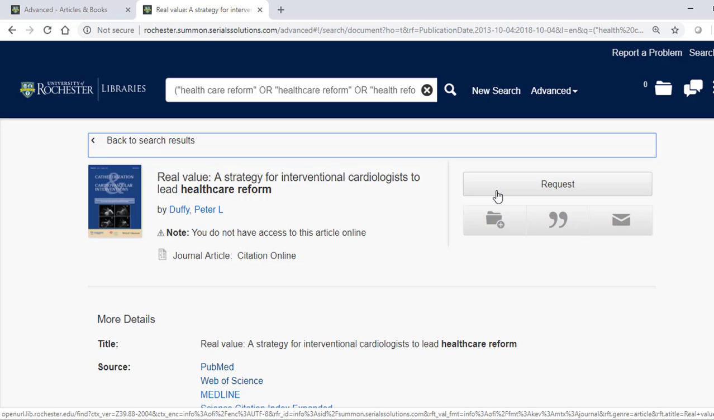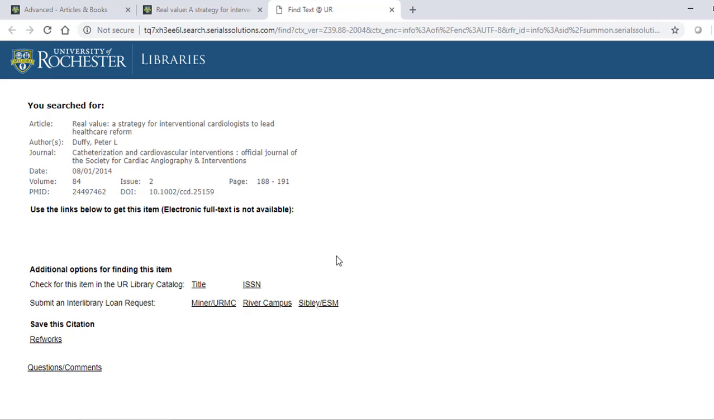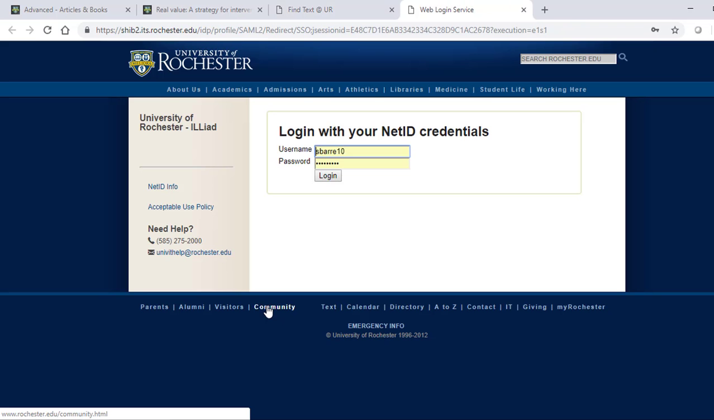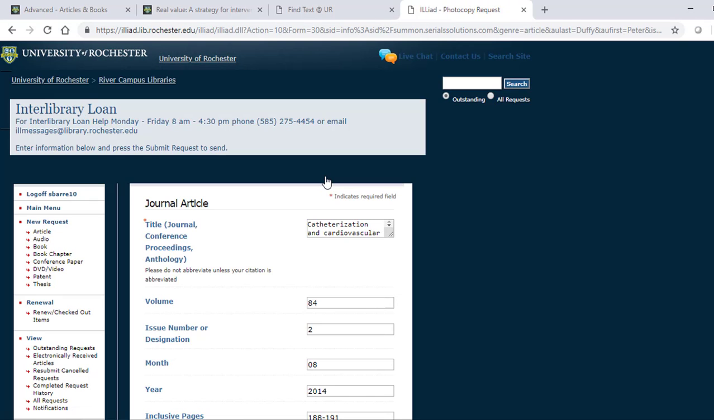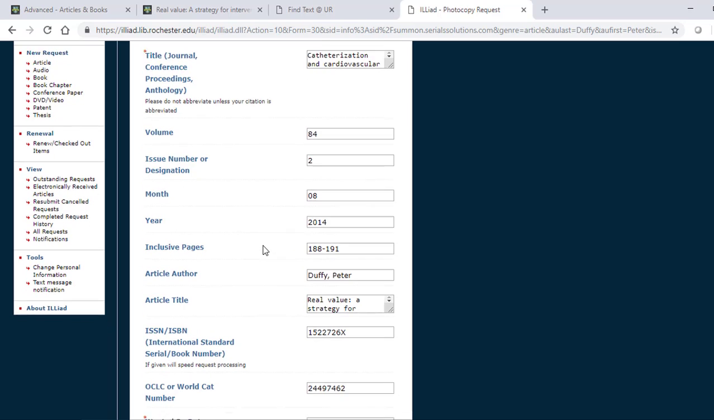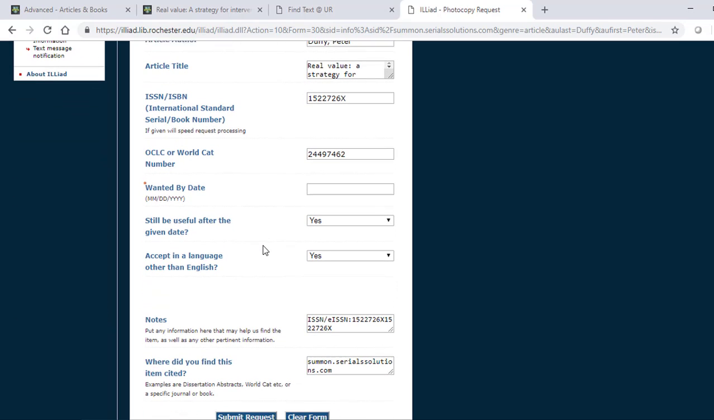or ILL. This is what the ILL screen will look like. All I need to do is click on River Campus, and you'll have to log in with your NetID. If you've never used ILL before, this will bring you to a different screen where you have to fill out some initial information first. But once you do that once, the rest of your entire career at UR, you won't have to do that again. It will bring you straight to the screen where most of the information for the article will be populated. The only thing you will need to enter is the wanted by date.